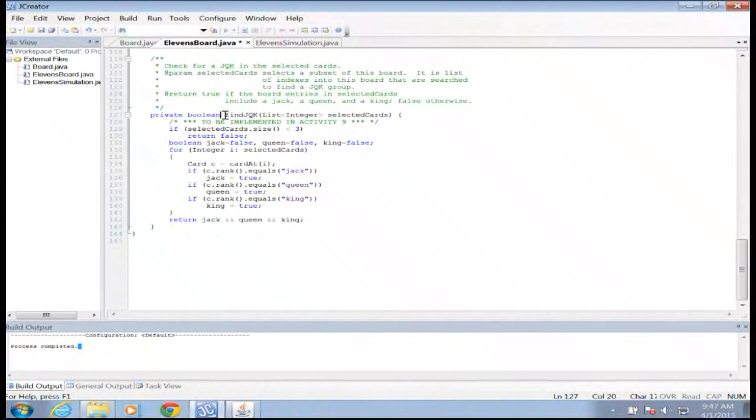And I don't want to just know, does it exist? I actually want to find out what positions it's in. So I'm going to create a list of type integer. And that's what I'm going to return. So we're going to make a little bit of a tweak here.